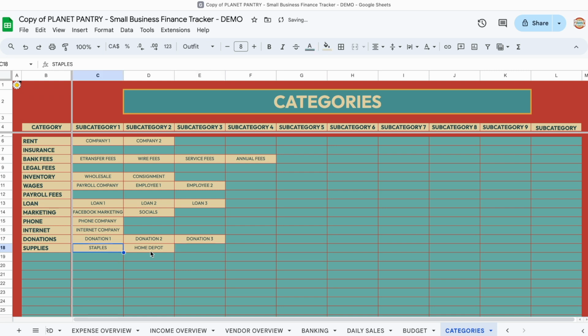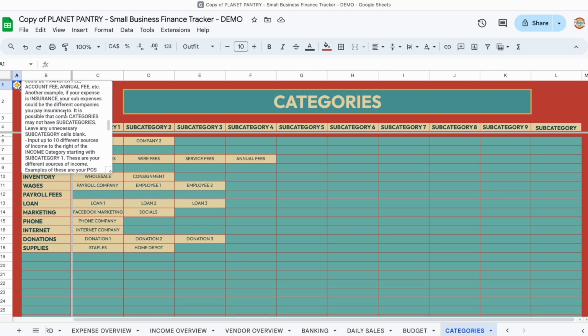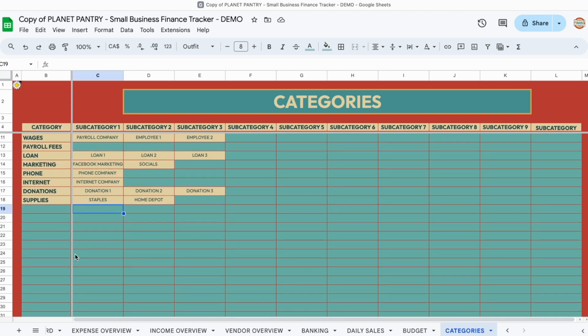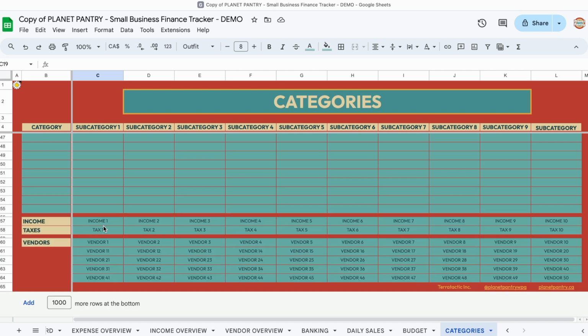Here are some examples of some places where you might get your supplies. Again, you want everything to be as specific as possible. It just helps you with your organization, and as much as you can think of right off the bat will help you with your other sheets. So we'll go back up to the daisy now that we've filled in our subcategories, and now we will go down into our income here.